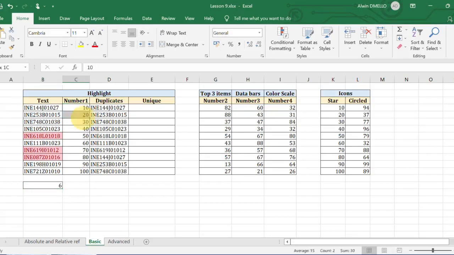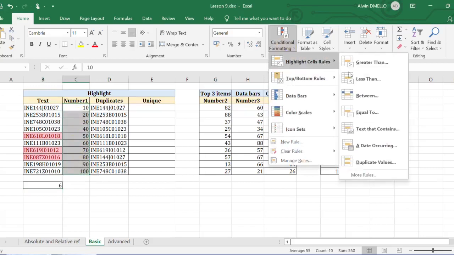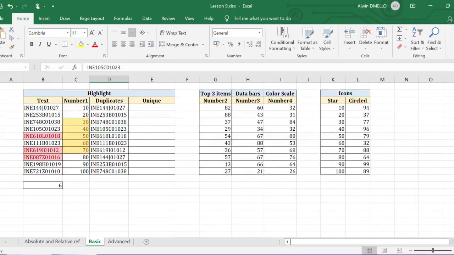Similarly, for numbers, we will select conditional formatting, highlight cells, between. It is giving me a number 33 and 78. If you want, you can change it. Let's say I will use 25 and 75. And if I want to change the color, I can change it to yellow, for example. I'll click on OK. All the cells between 25 and 75 has been highlighted.